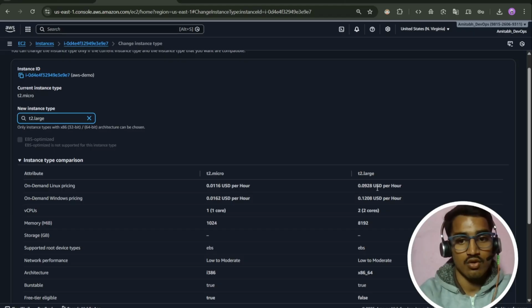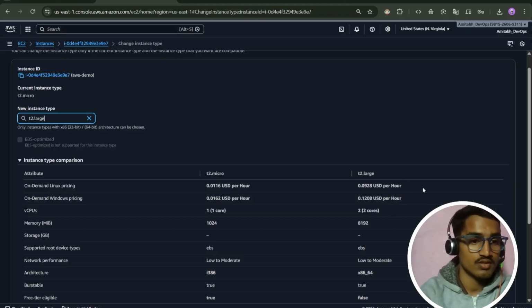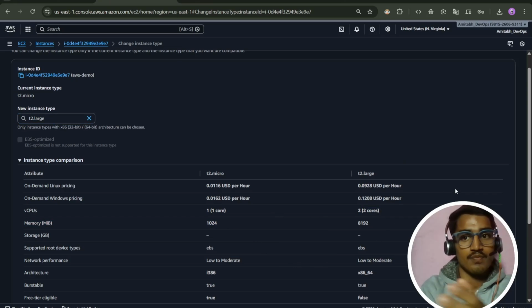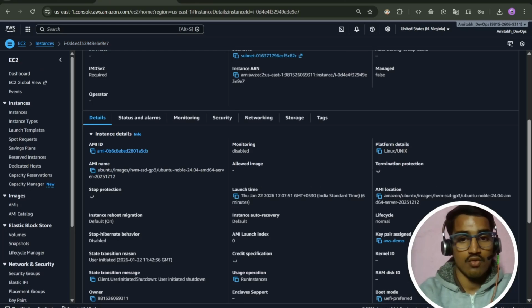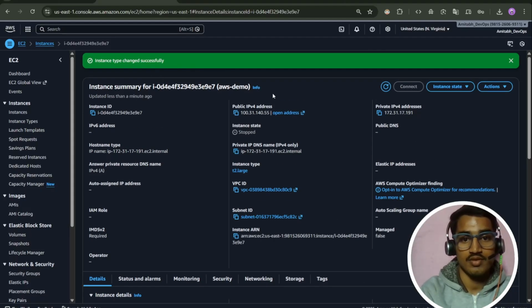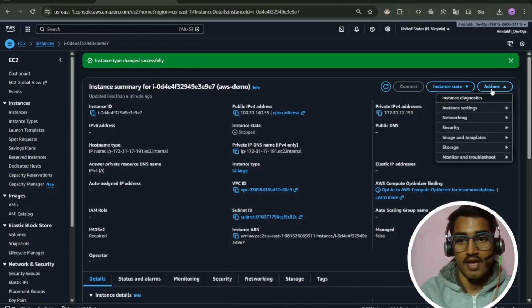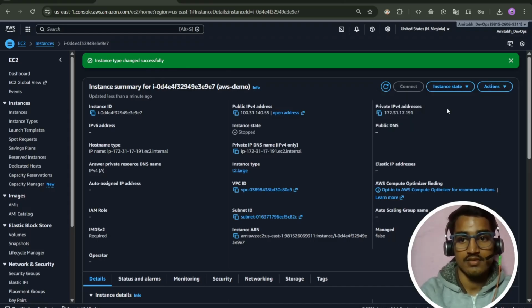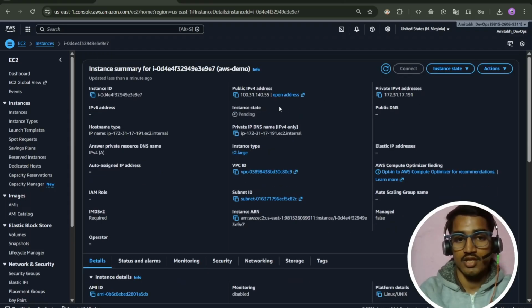There will be about a $1 increase for using this type of instance. And there is one core in T2 micro. Now we have two cores, and this is the memory, and the storage is not shown in this because it is a separate thing. So now we have changed the EC2 instance type from T2 micro to T2 large. Now the instance type has been changed successfully, and now we're going to start the instance. Whenever we start the instance, it is going to initialize with T2 large.